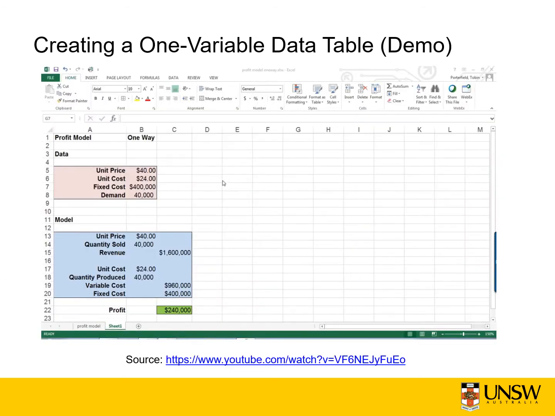So I have this basic spreadsheet that I'm working with. It's just a profit model, and up here is my data entry area: unit price, unit cost, fixed cost, and the demand can simply be entered. Down below is mostly calculations. The unit price gets pulled from up above. The quantity sold gets pulled based on a min statement, and it's the minimum of either the demand or down here the quantity produced. So those two numbers would need to be entered.